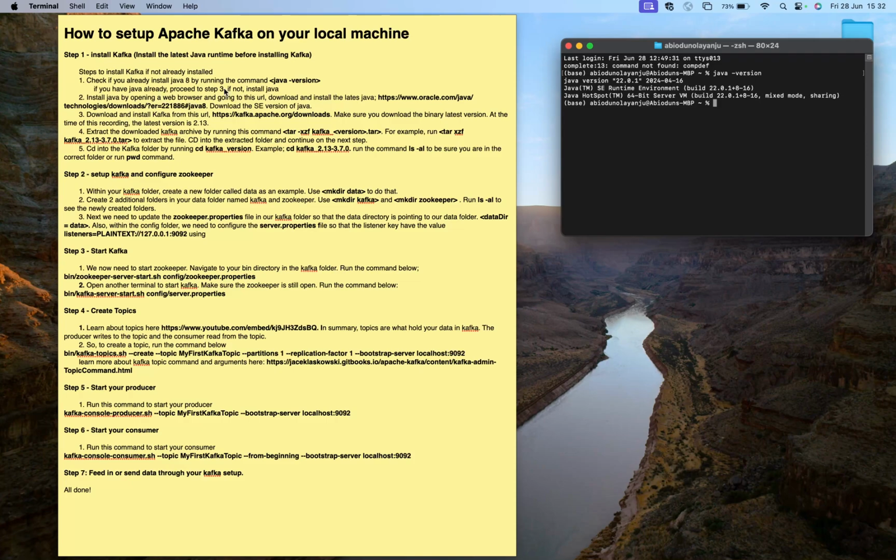But if you don't have Java installed, you can go through this URL. I'll put the link in the description below so that you can download Java. Once you've done that, we also need to download Apache Kafka. If you don't know where to download that, you can search on Google or go through this URL. I'll put this in the description below as well so that you can download Apache Kafka on your machine.